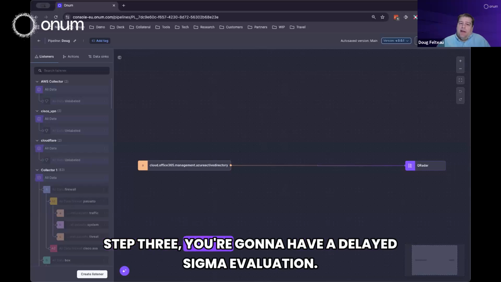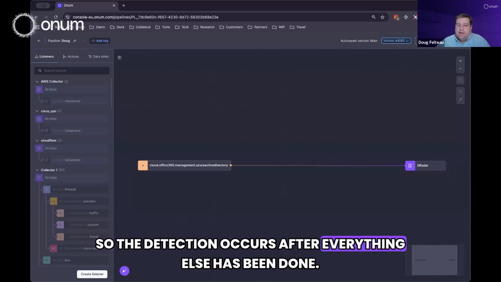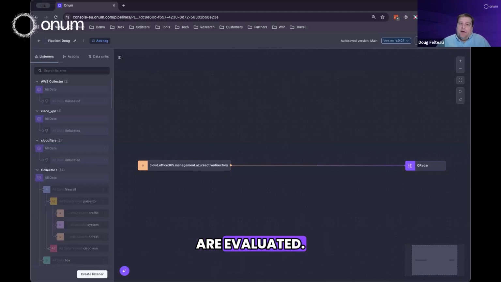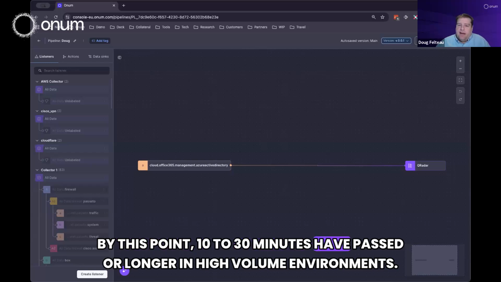Step 3, you're going to have a delayed Sigma evaluation. So the detection occurs after everything else has been done. Only after parsing, only after the enrichment are done, Sigma-like rules are evaluated. By this point, 10 to 30 minutes have passed or longer in high volume environments.